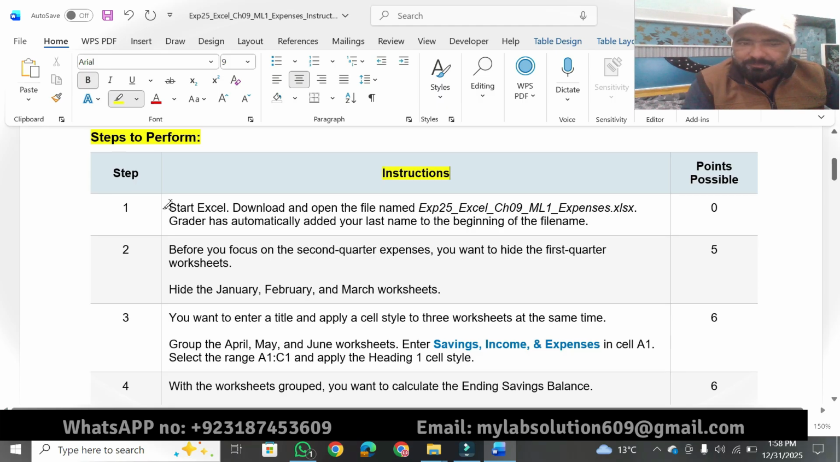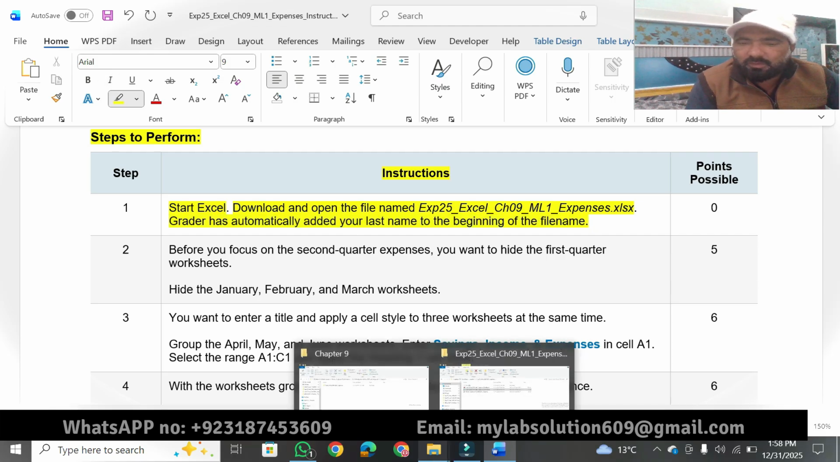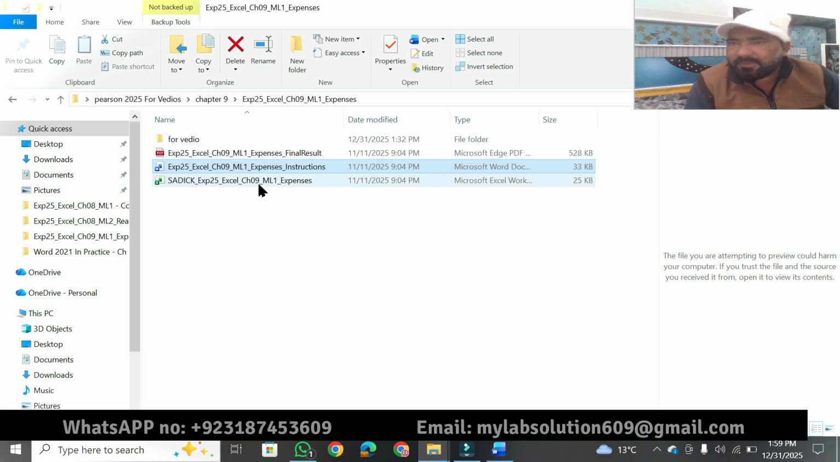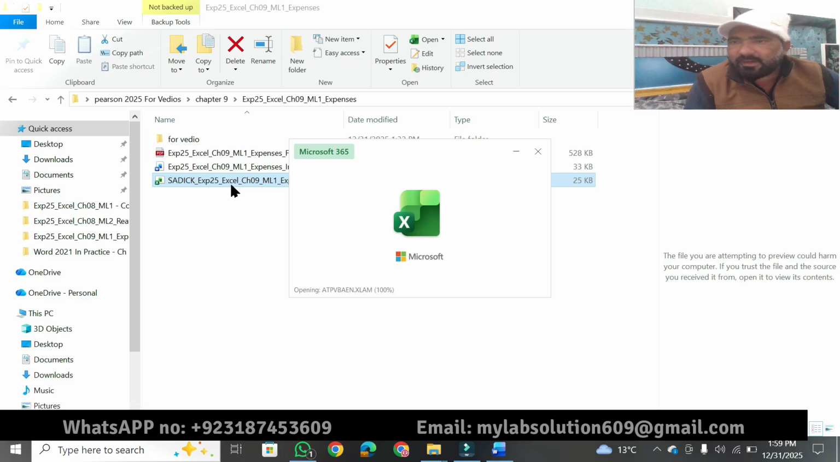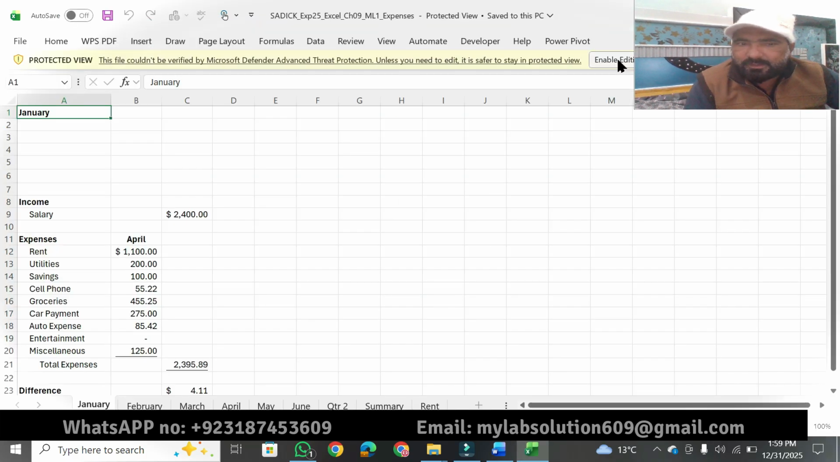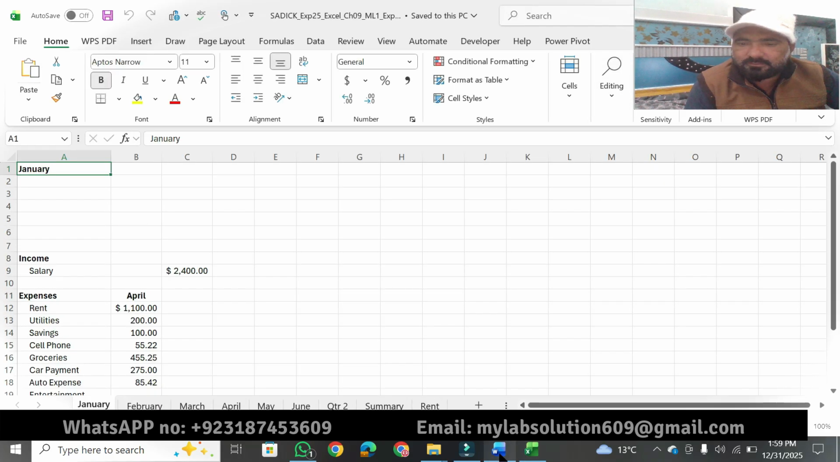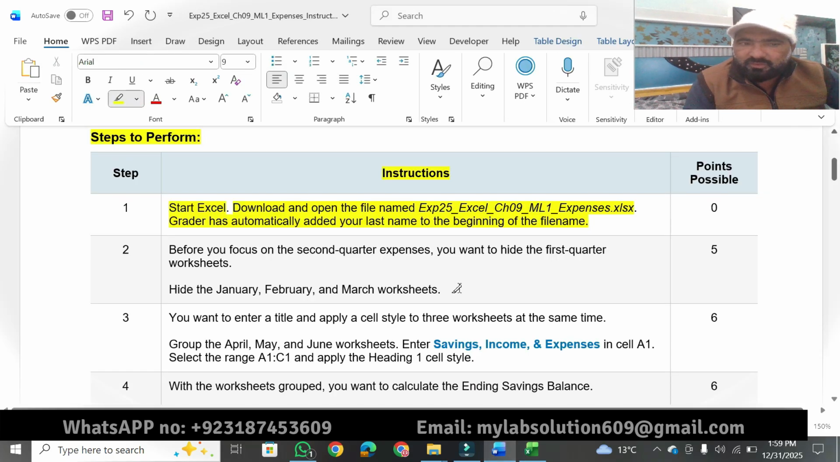In question number 1, start Excel and then download and open the file, this one that we have already downloaded from Pearson. Grader has automatically added your last name to the beginning of the file name. As we have downloaded it already from Pearson, we have to open it. It is just opening. Then we have to click on enable editing. So question number 1 is done.